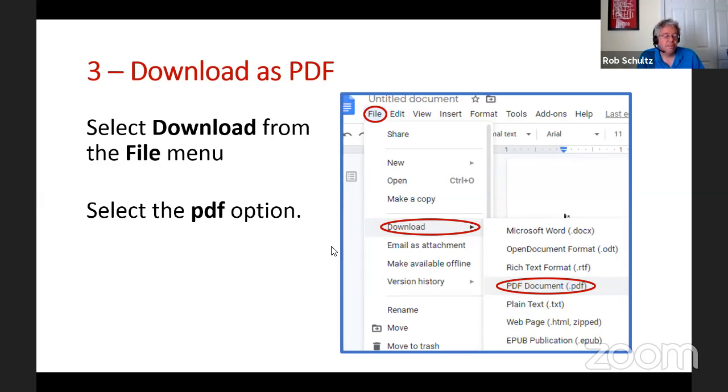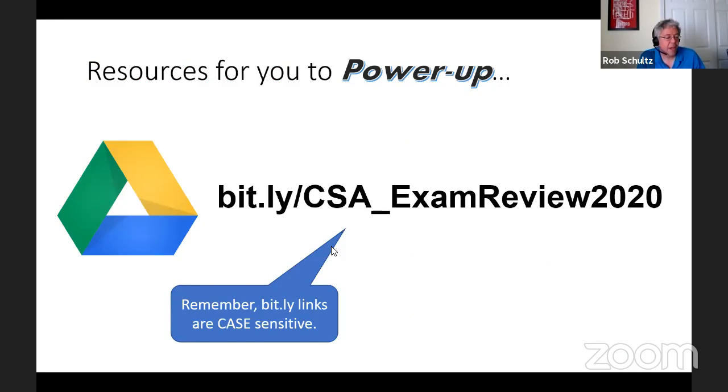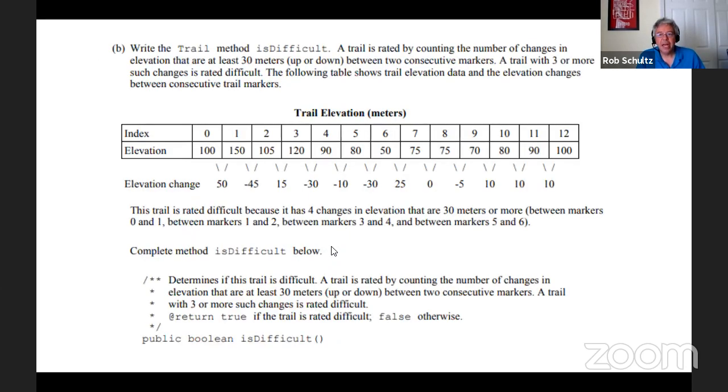Okay, here is today's power-up. I feel bad because I feel like we're rushing, but we've only got a couple minutes to go. Remember that all of your power-ups and files that go along with today's lesson are out at bit.ly/CSA_examreview2020. We're going to look at part B, and I'm going to walk you through part B quickly. We're going to finish the method isDifficult.